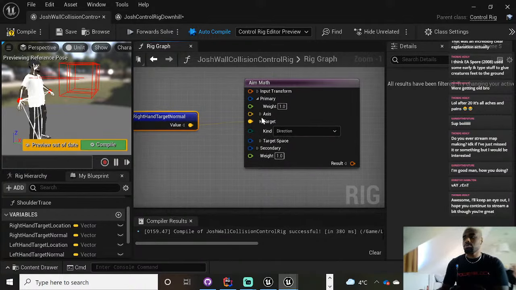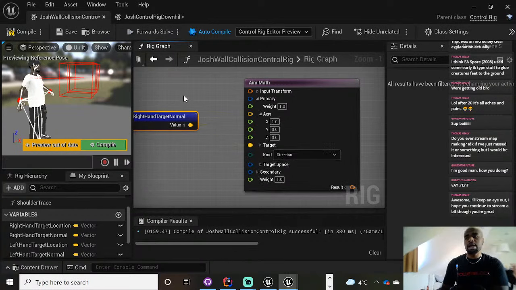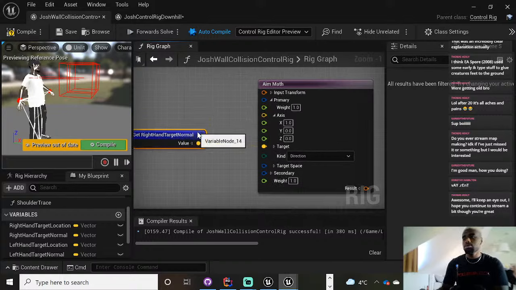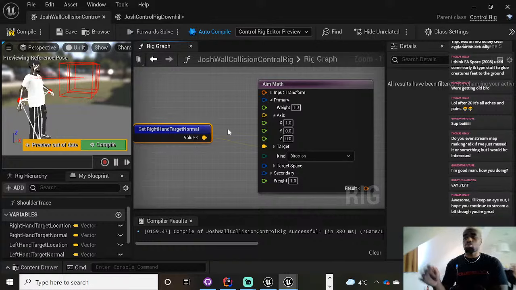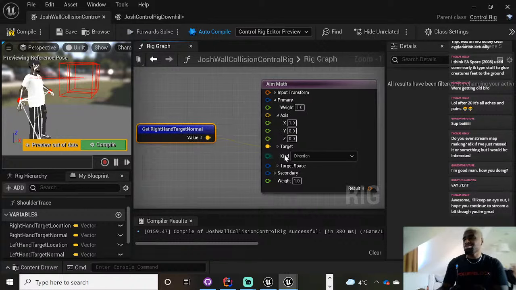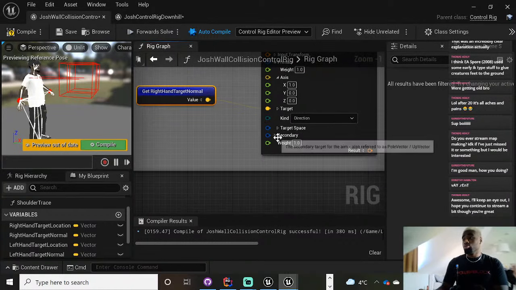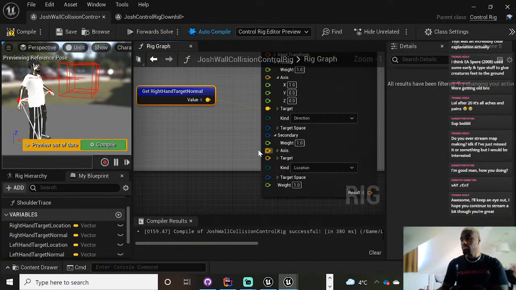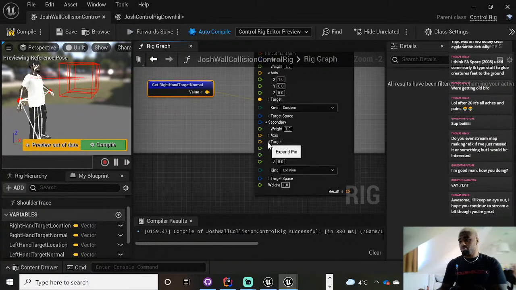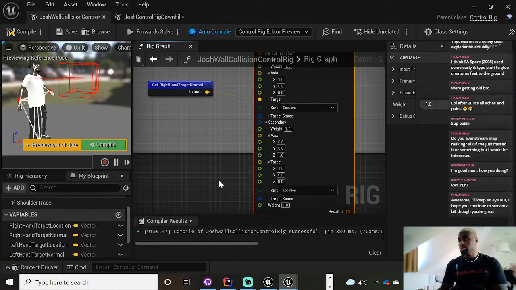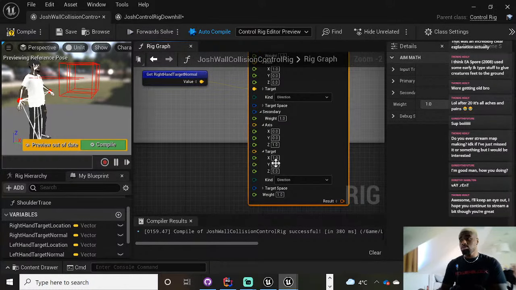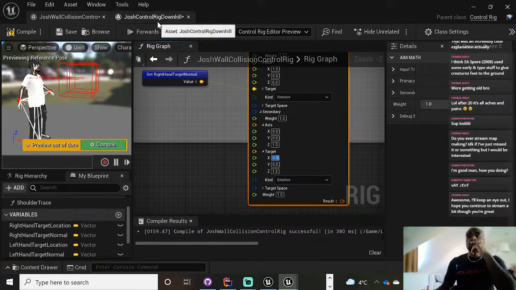Direction. Okay, so forward vector on the axis. Target is 1, because that's the y axis and that's the up vector in the world.